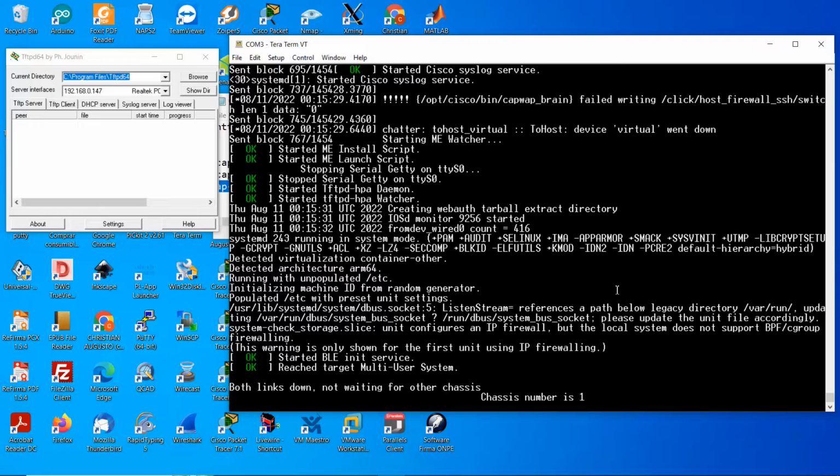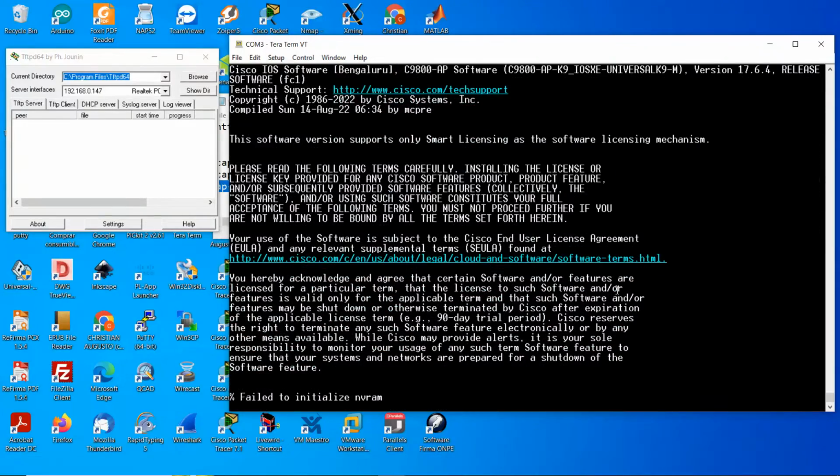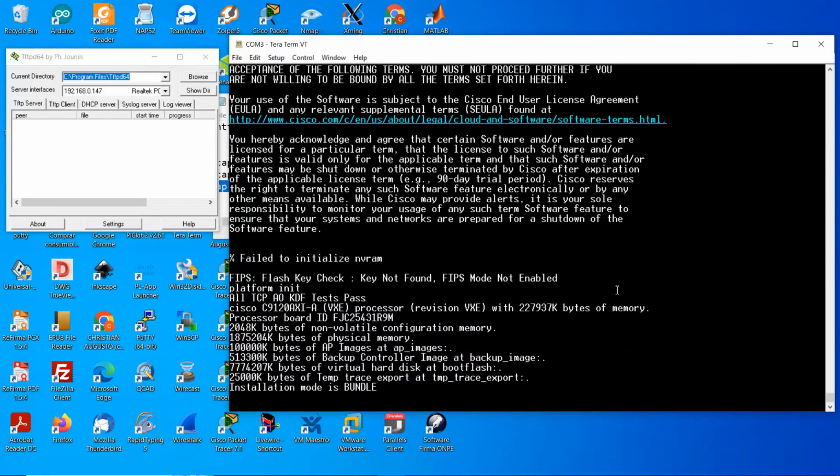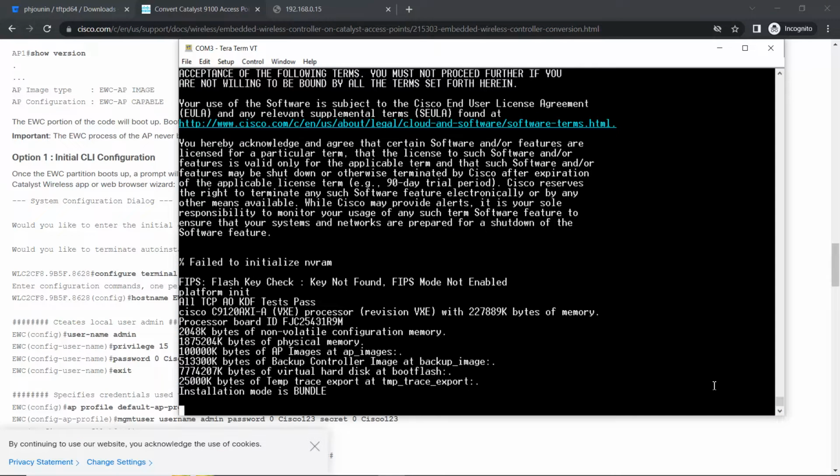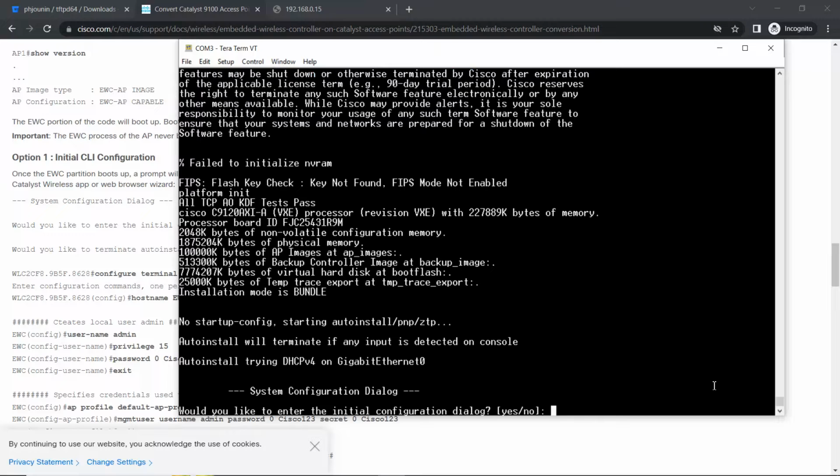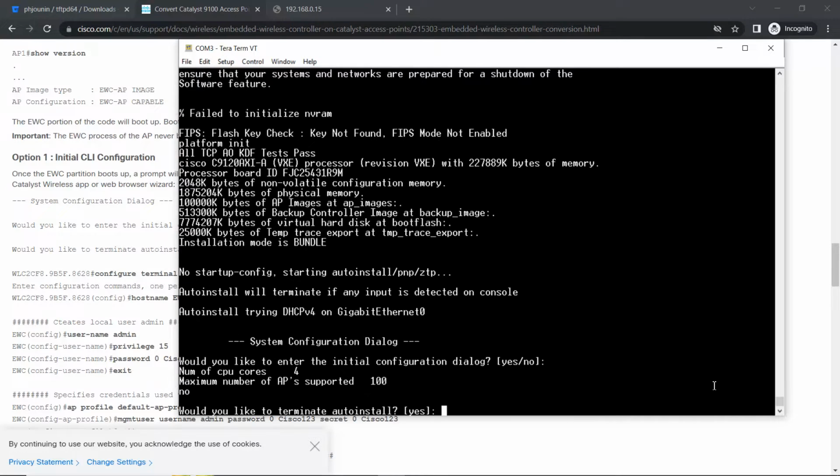Chassis number one. Okay, chassis number one. So this device is an access point and also an embedded wireless controller. Okay, would you like to enter the initial configuration dialog? And the answer should be no. Would you like to terminate auto install? No.